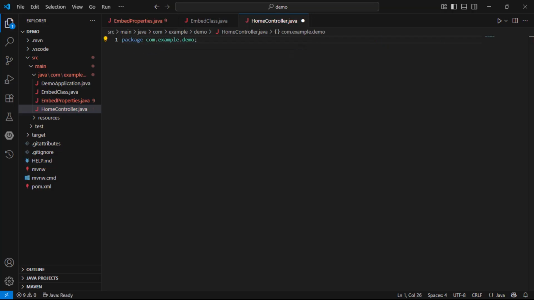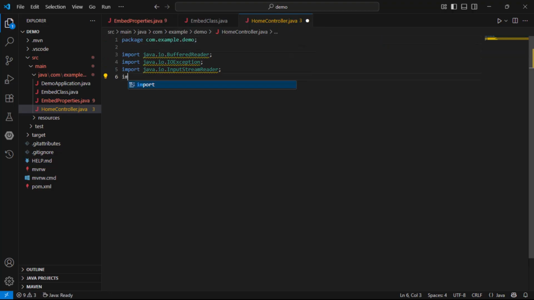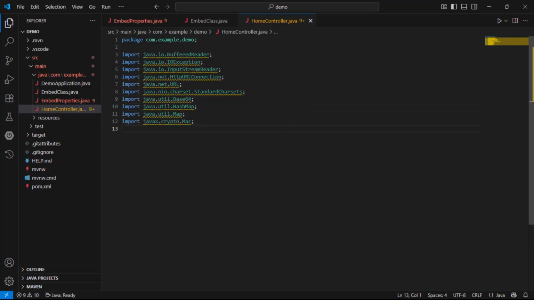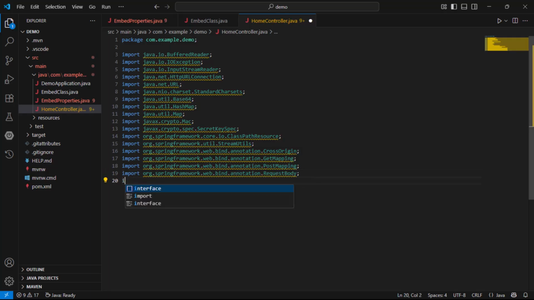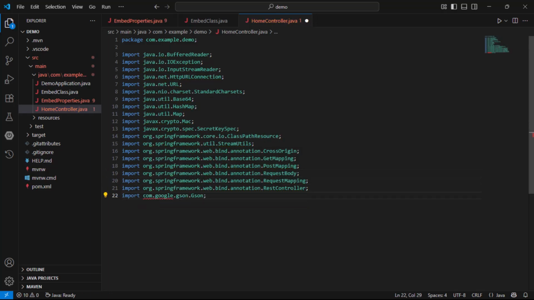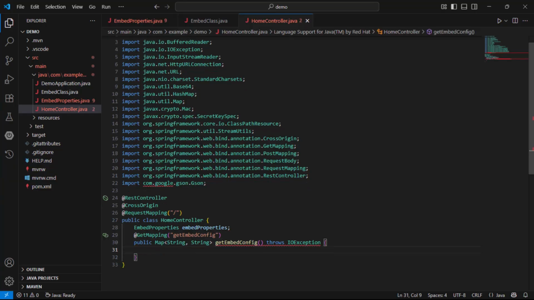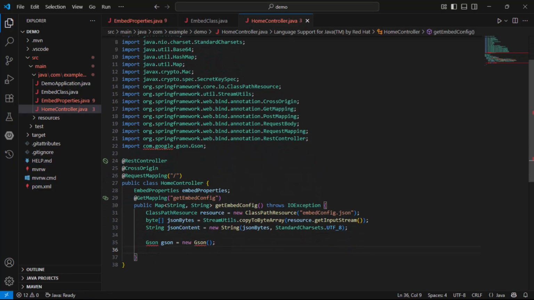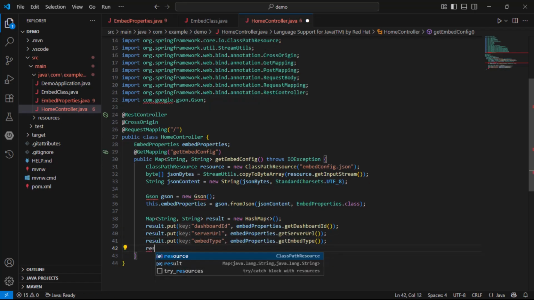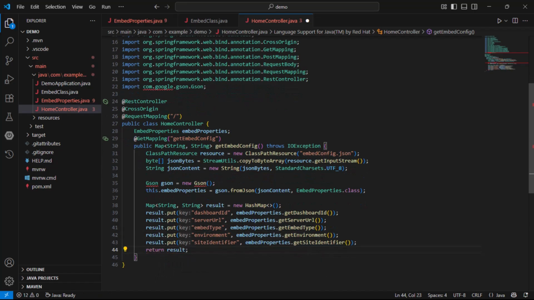and add a namespace. I add imports to fetch Java and Spring Boot classes for handling HTTP requests, encoding, cryptography, file access, JSON parsing with Gson, and building RESTful web services. I add configure annotations to handle HTTP requests as a REST API, allow cross-origin access, and map incoming requests to the root URL path. I add the getEmbedConfig method, which reads a JSON config file, deserializes it into an EmbedProperties object using Gson, and returns selected fields as a key value map in response to a GET request.